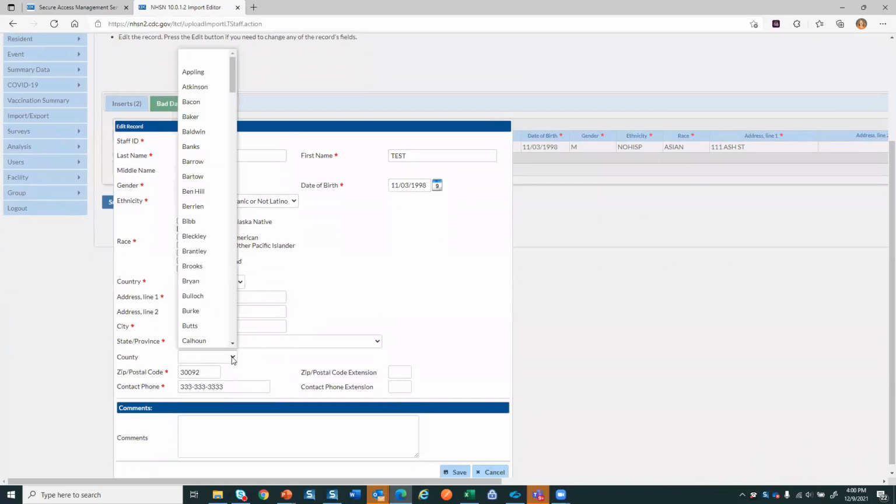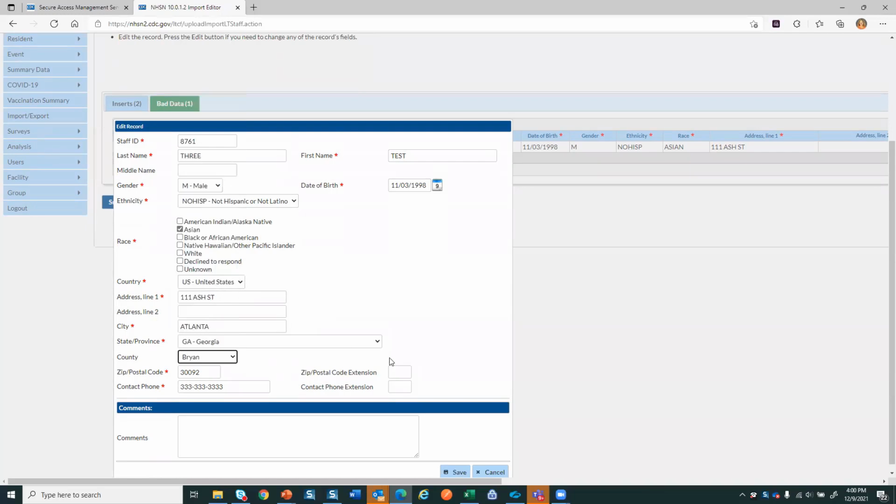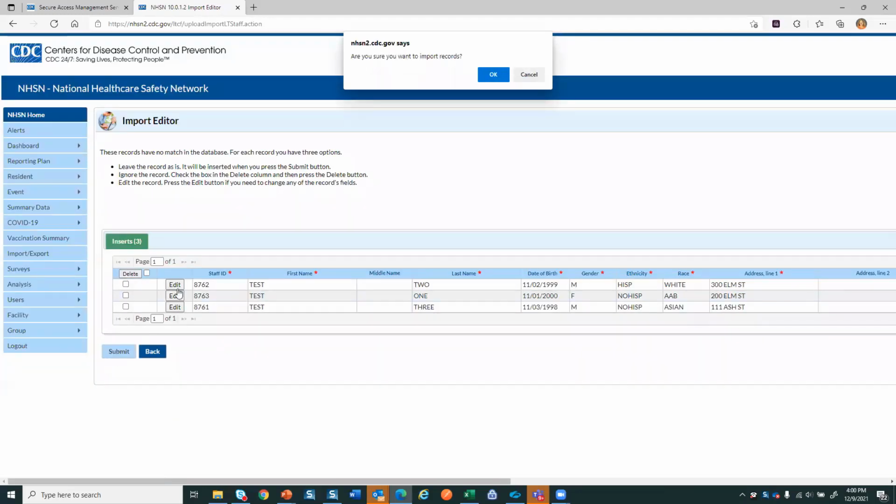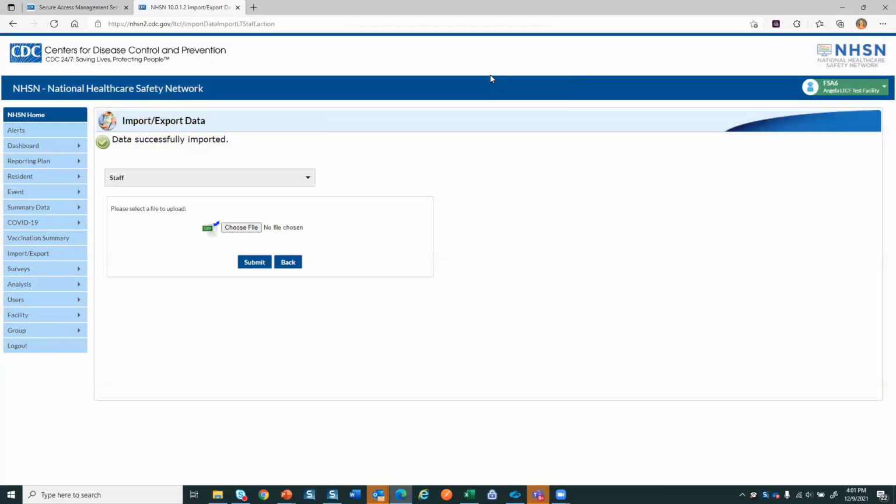What was the county? It's the same one. Save. Record it and move it to the record collection. Okay. So now it's ready to insert all 3. I hit submit. And the data was successfully imported. So now those individuals are in there as successfully imported.